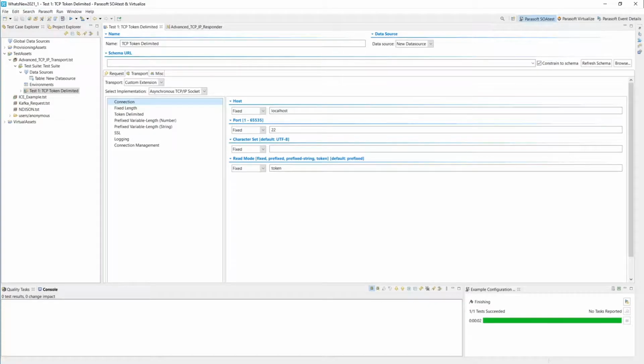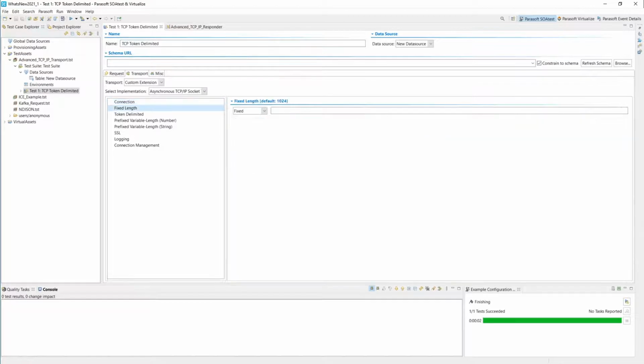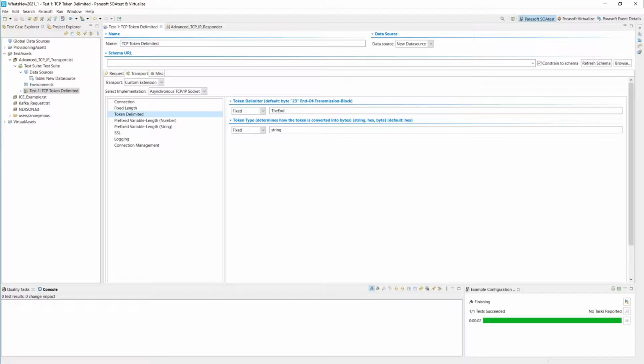This tool includes support for SSL and many forms of read mode, such as fixed, prefixed string, and token delimited. Not only does the advanced TCP IP Transport and Listener add support for three more read modes than the original TCP IP Transport and Listener, it has more flexibility than the original as well. Fixed length is now supported and we can modify the length to whatever suits the message. Token delimited was part of the older TCP IP Transport and Listener, but we can now specify the token type, which we can choose hex, string, or byte.